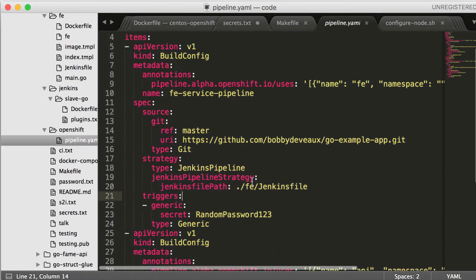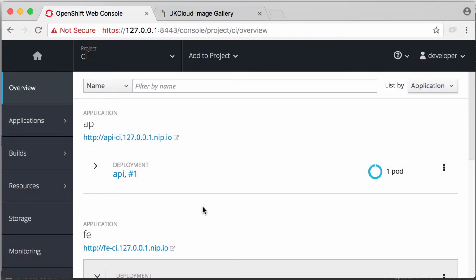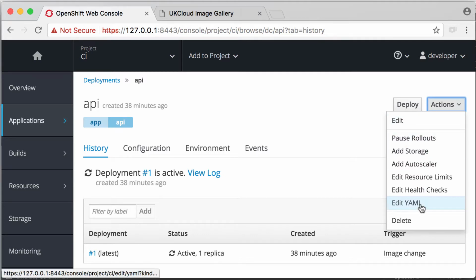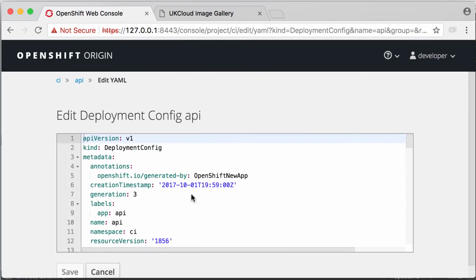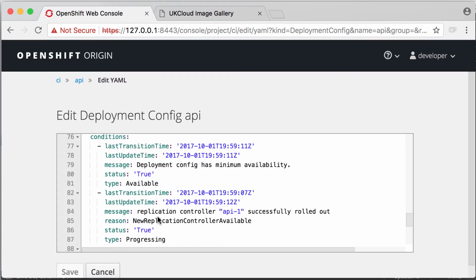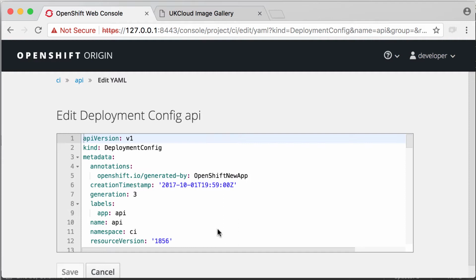But whilst I'm just on the YAML file aspect of things, everything that you create in here, so for example my API, if I go into the API deployment, I can go to Actions, Edit YAML, and I can see what the YAML is for this deployment config. Obviously, some of this has got some specific things in it which you could probably delete if you wanted to store this information in a YAML file. You could copy and paste it, put it in a YAML file.